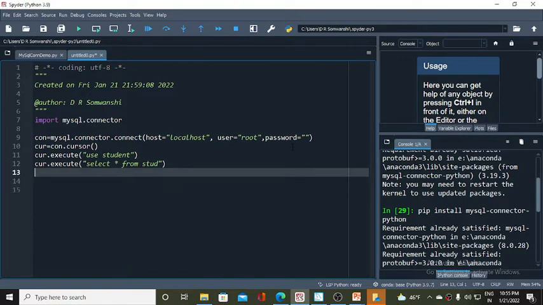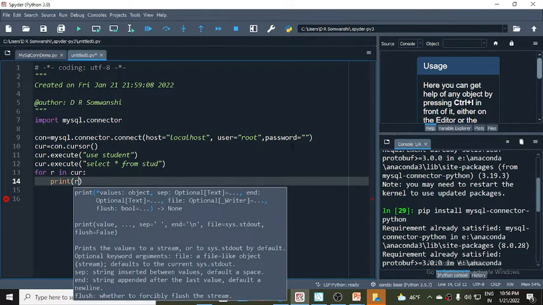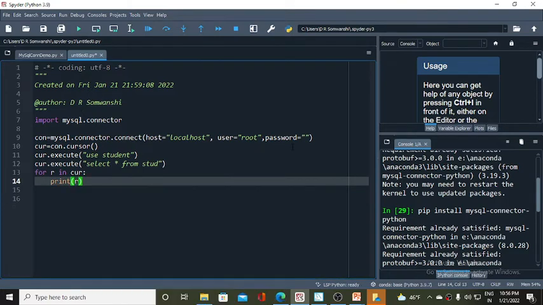So whatever the records which are there in the student table will be available in the cursor. Now I want to traverse the cursor. So for that I can write a loop like this. For rows in cursor, I can specify like this, and I can print the rows one by one.